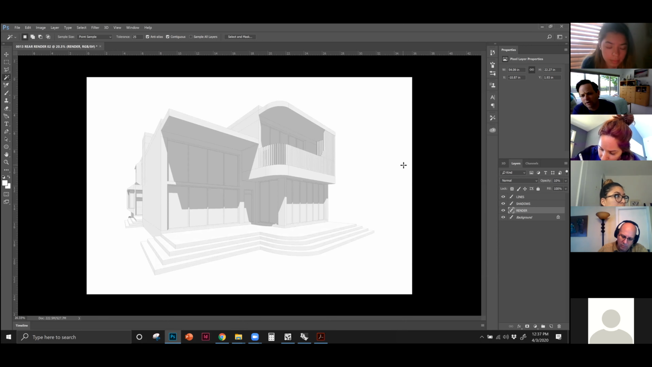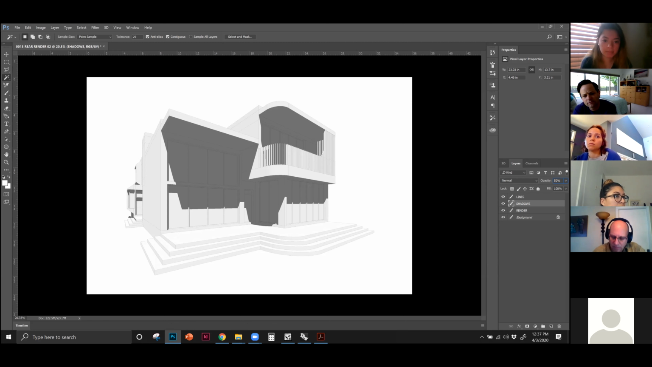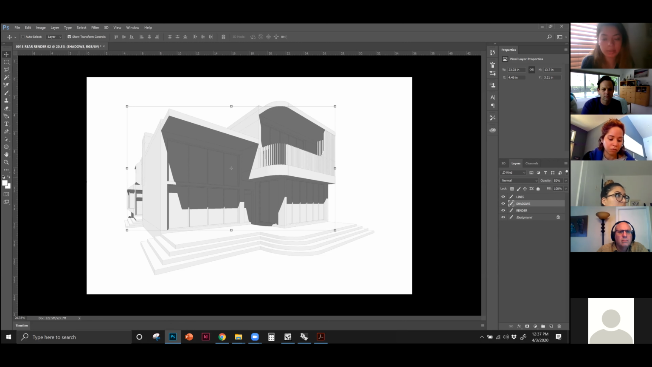Monica, now with the rendering ghosted, now make the shadows more opaque, just so they can see. Make it 50 or something. Okay. So you guys see that? So you can emphasize the shadows independently. That's the point of doing that process. That way you can change the opacity the way you want.